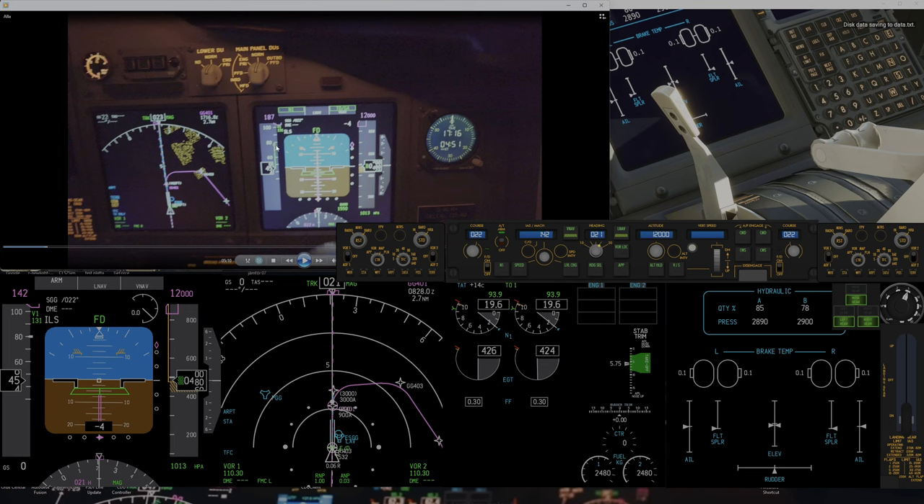trend vector goes almost all the way to 80. So we will see if the trend vector goes almost all. This is before the speed even has started to accelerate. So we can look at it.